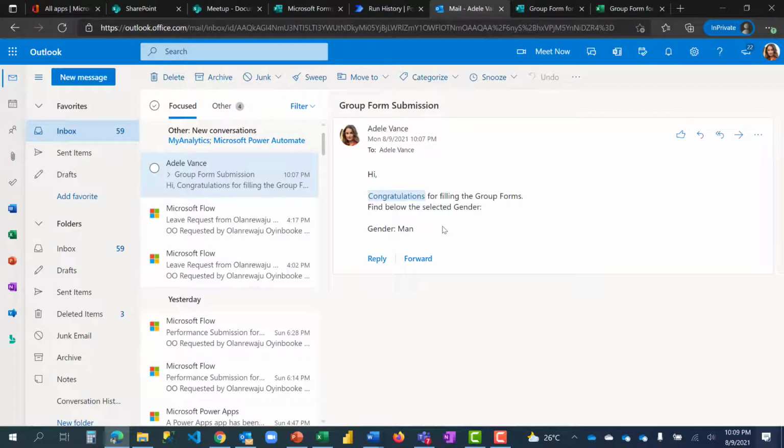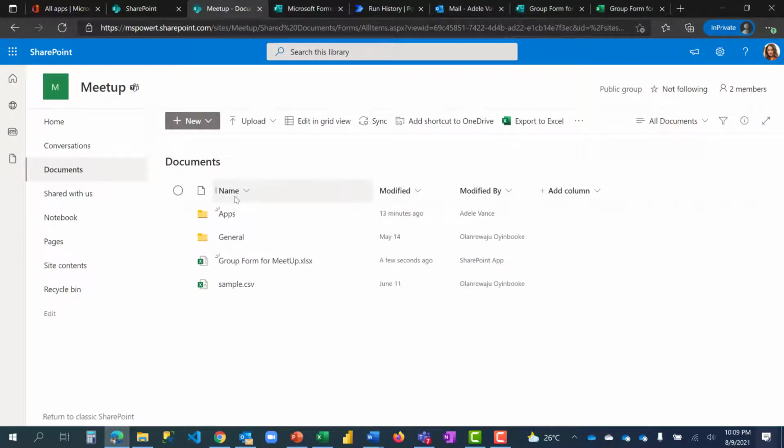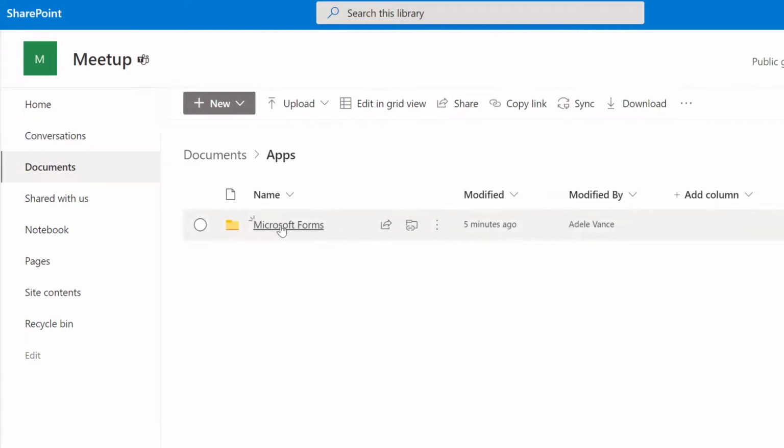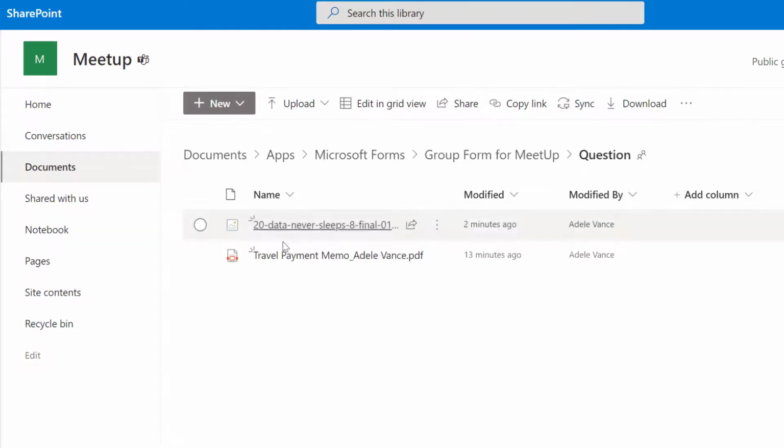We're able to connect to it via Power Automate. And of course, the attached file, you can always find that here when you come to these apps and Microsoft Forms and click on Group Forms, you click on this question, you will see it is here now. 2 minutes ago as well. Data Never Sleeps. We have it there.